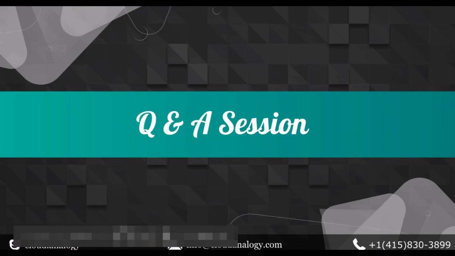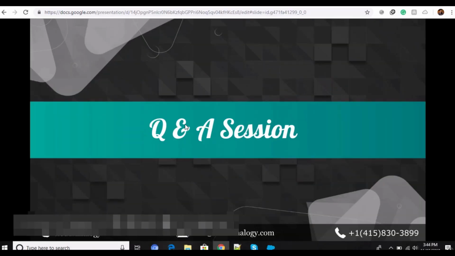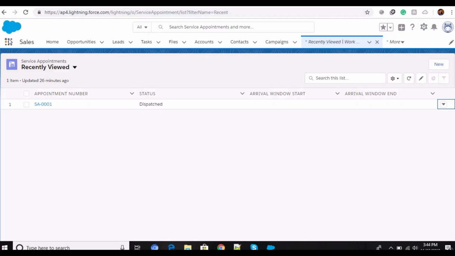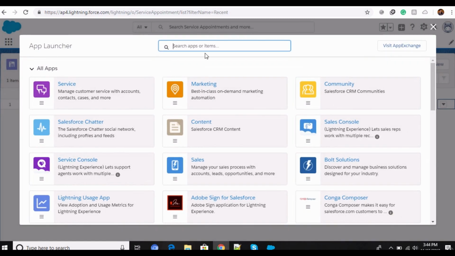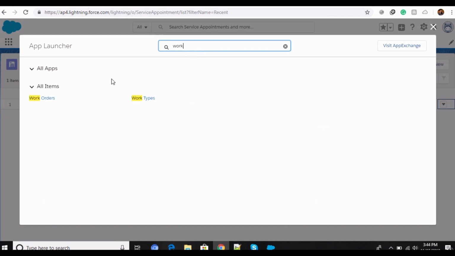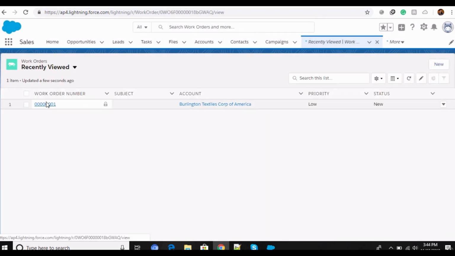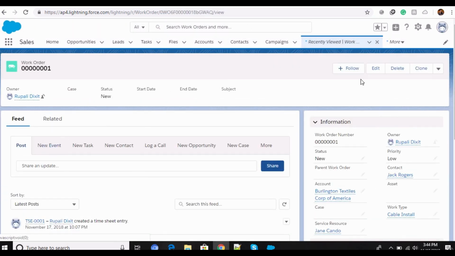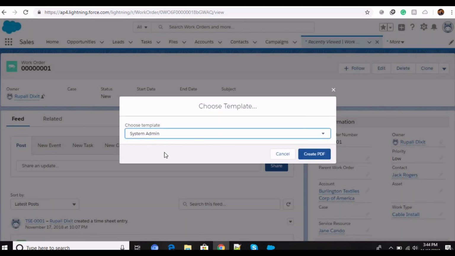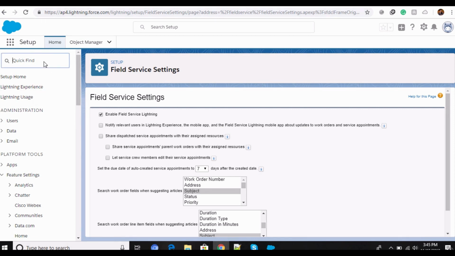Oh, yes, I can. Okay, so first we need to go to our object for which we have to create a report. So here we will go for work order. We will click on the particular record, and from these settings we can create a service report. As you can see, we have to choose a template first. So let me show you how to create the template.